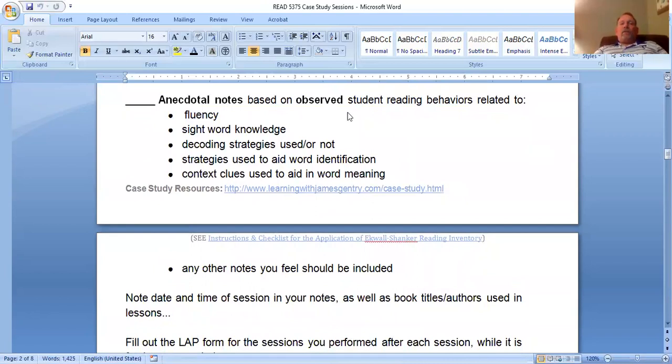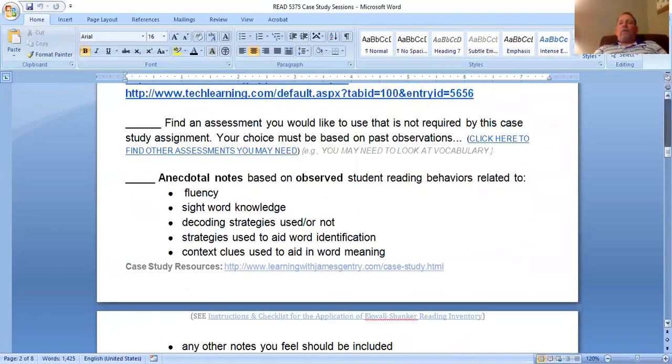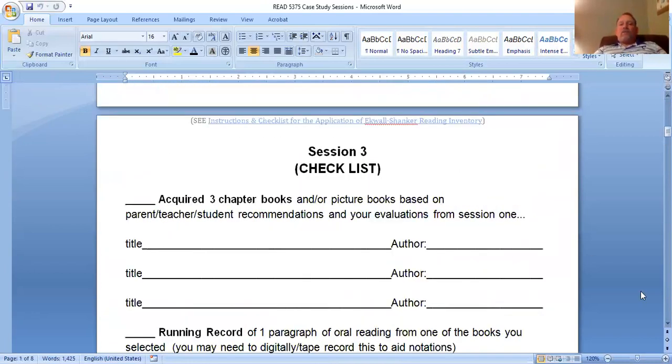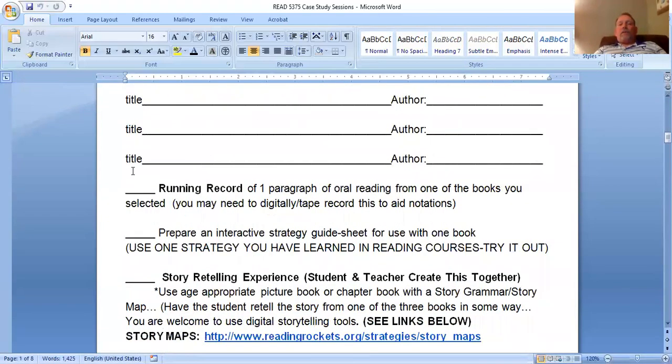All right, anecdotal notes based on, okay, so then you're going to take your anecdotal notes, write those up, and fill in the session 3 on the case study, the LAP, for the things that you did. And there is a place for each one of these. So there's a place for you to put the title of the book that you did. There's another one further down in the LAP, it says RR1. Please do not move these assessments around in the LAP. We have put them in the order that they are on the LAP for a reason.